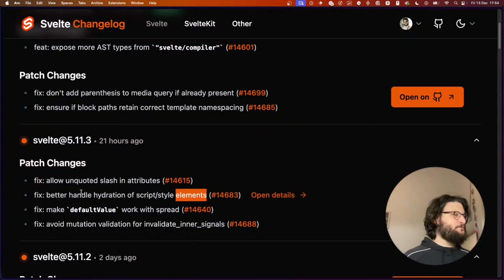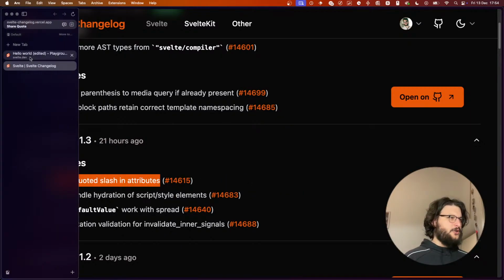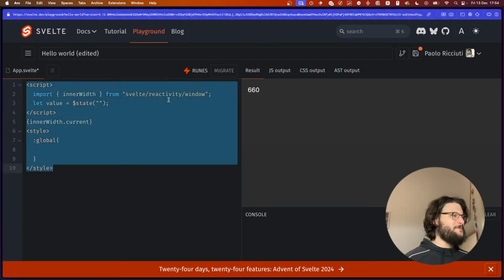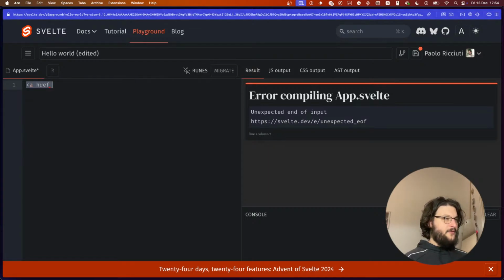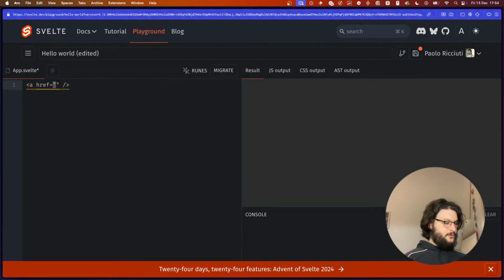Allow unquoted slash in attributes. This was actually, so don't ever do this in my opinion, but basically if you want, you can do something like href equals, and instead of writing slash good, for example, in quotes, you can write it like this without quotes. I don't know why you should do this. Personally, I would suggest you don't do it.